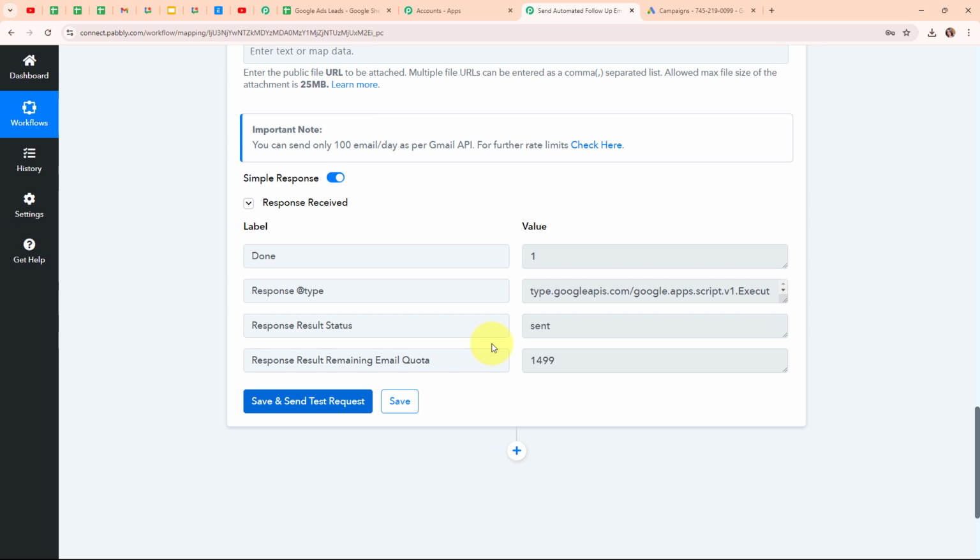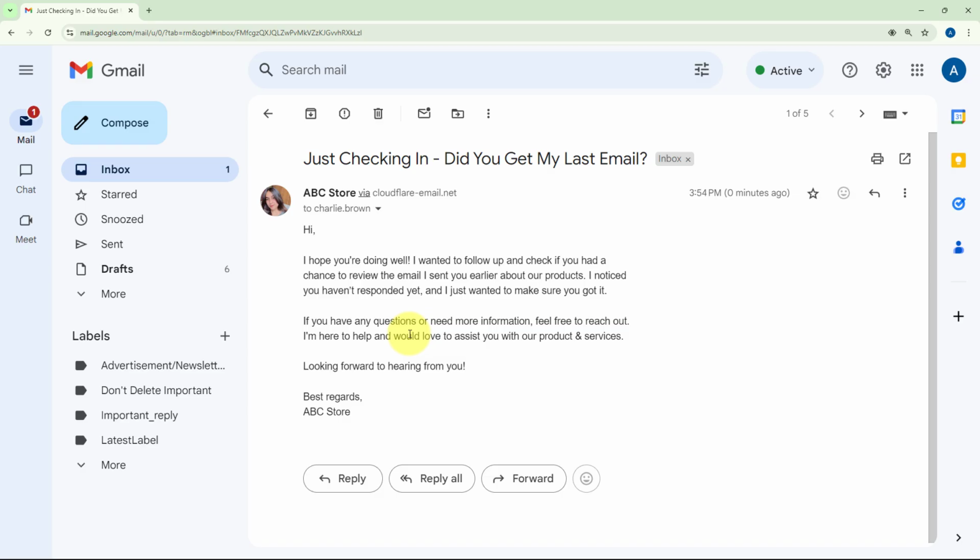So now let's go and check our lead's email account. And here you can see the mail that our lead has received with the email subject as "Just checking in. Did you get my last email?" And here you can see the sender name, that is ABC Store. And here you can see the body as: Hi, I hope you're doing well.